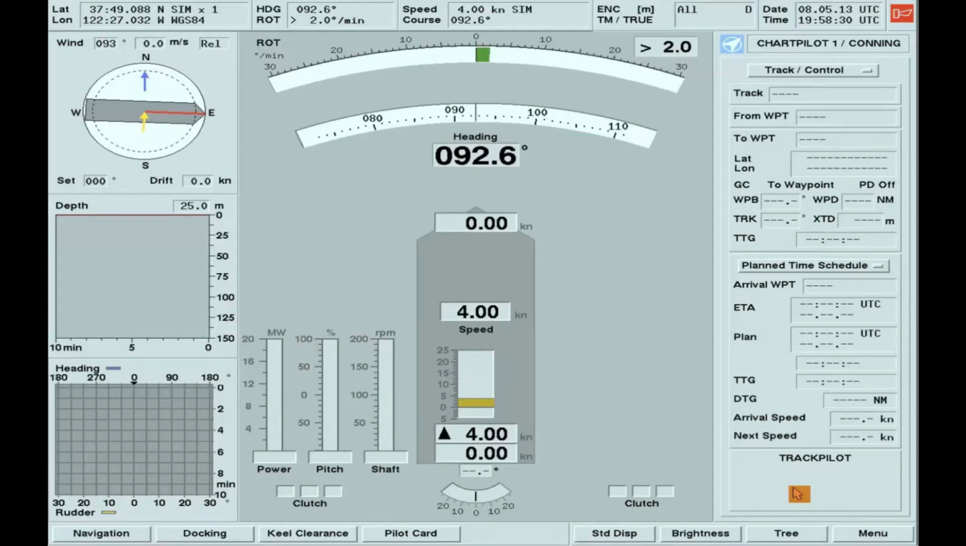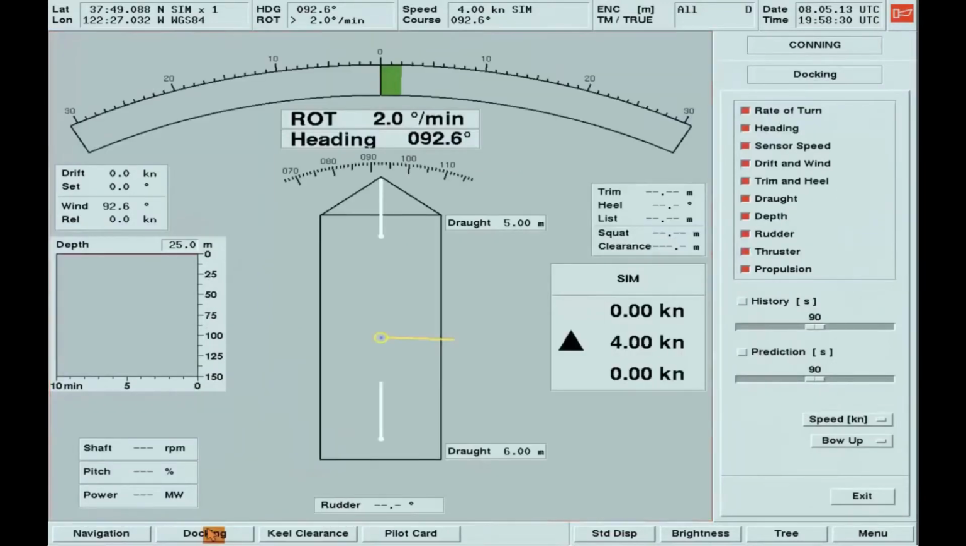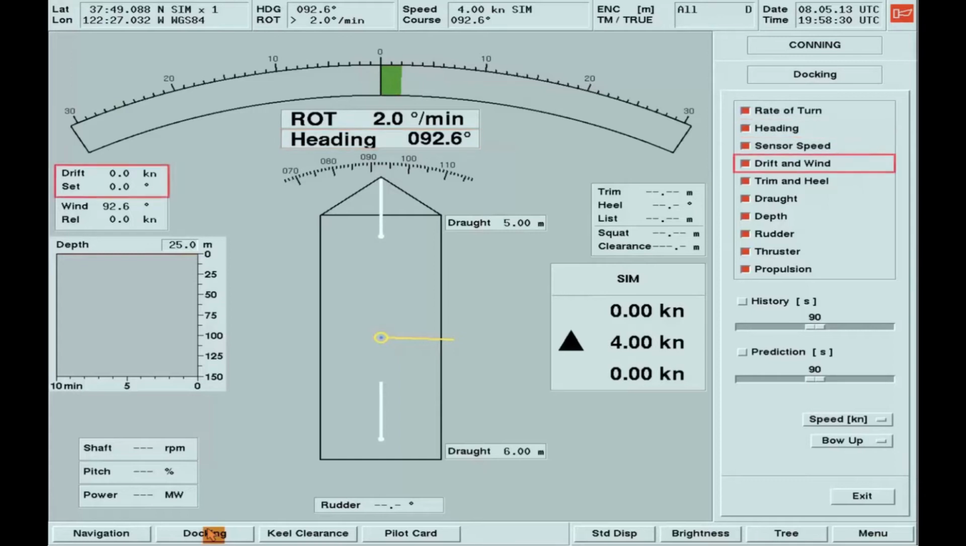Docking display. From Navigation, click Docking in the basic menu line to switch to the docking display. The side strip provides category checkboxes that determine what sensor data is displayed. The complete list includes rate of turn in green for starboard, red for port, heading, drift speed and set, wind direction, speed in meters per second or knots, and whether relative or true. Depth with the number of the selected transducer.